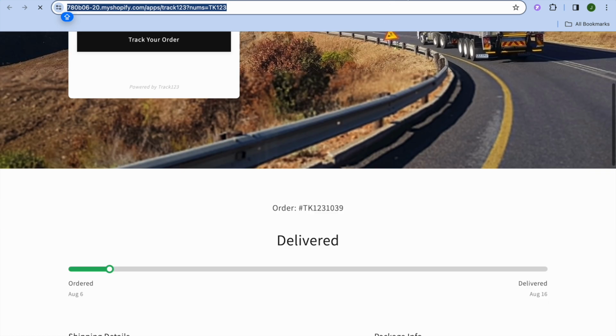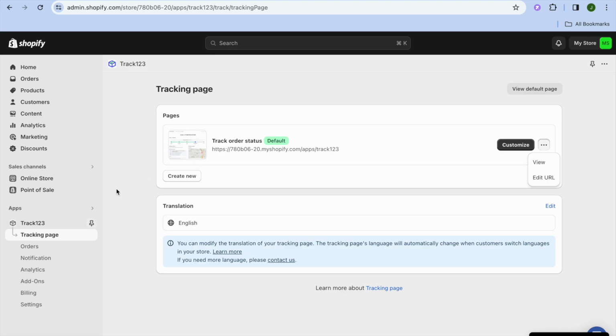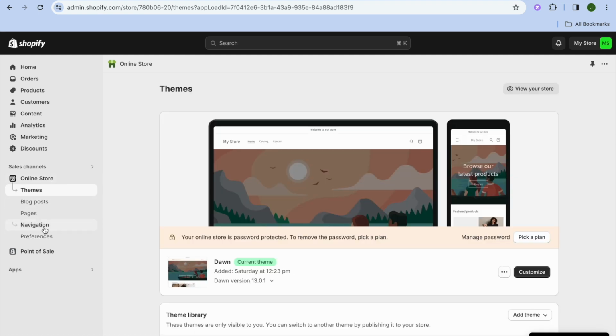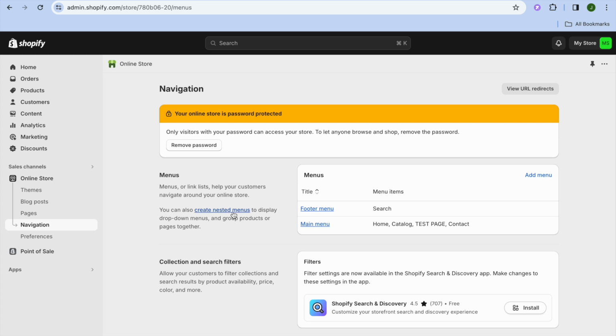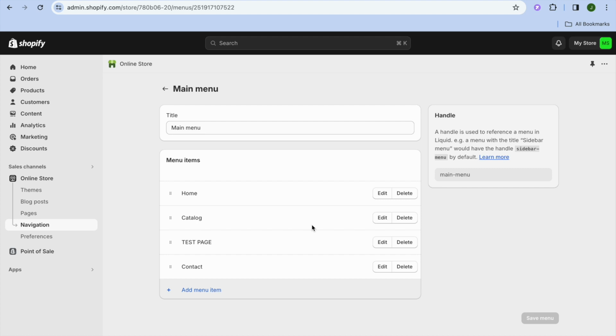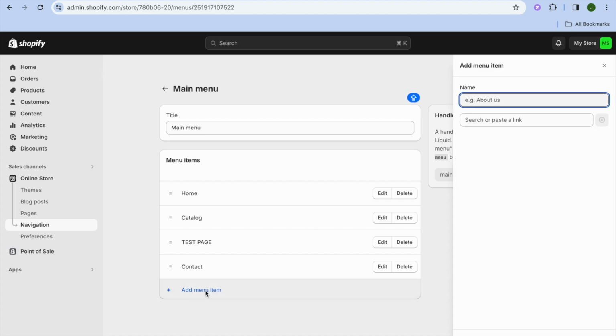After I've copied the page URL, all I'll need to do now is go over to the left-hand menu option and tap on online store. After selecting online store, you're going to tap on navigation. Then from there, tap on main menu if you would like to add it to your main navigation menu. Then tap on add menu item. After you have done that, you can type in, for example, track your order.